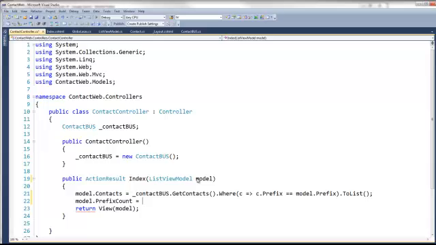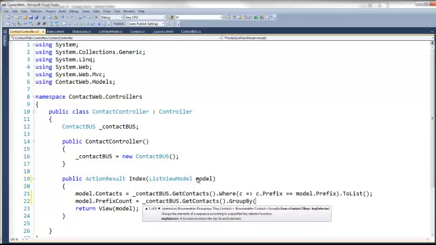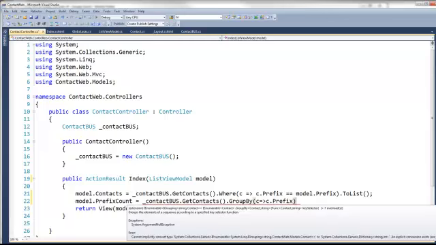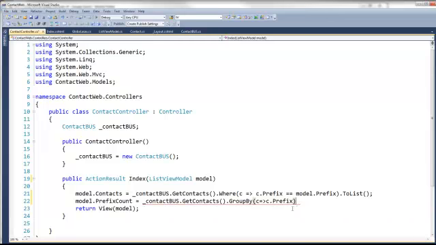Now, I don't need the contacts. What I need is the count of the contacts. So it's not a lot of code, but it's pretty powerful. It takes a little bit of getting used to. What I'm going to do here is say get contacts, and say, hey, group by what? What I'm going to group by is c.Prefix. At this point, if you moused over this, you would see that this is a collection of groupings. Your key is going to be a string because you're grouping by prefix, and your group itself is going to be a collection of contacts.